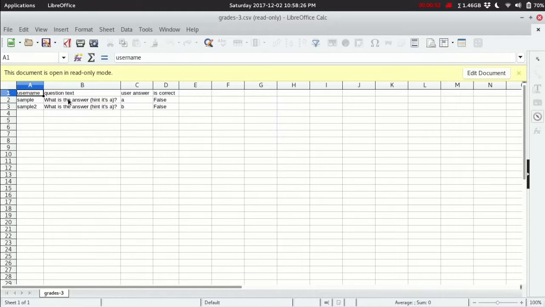The next column is what the text of the question was. The third column is the text of the answer that the user selected. And the fourth column is whether that answer is actually correct or not. So we see there were 2 responses to the question, just like we demonstrated. There is the sample user, which was the instructor, and sample 2, which was the other user.